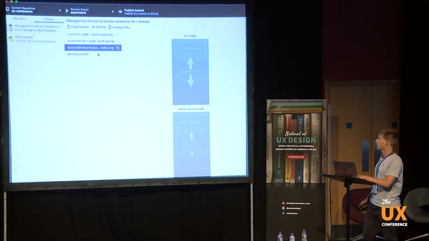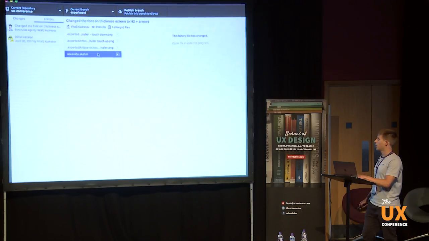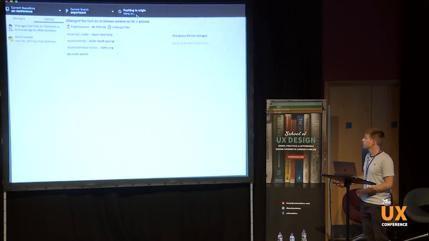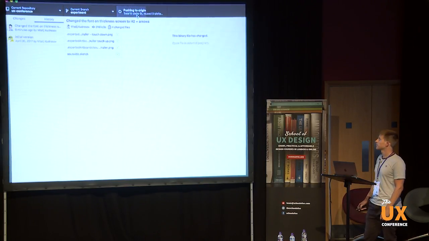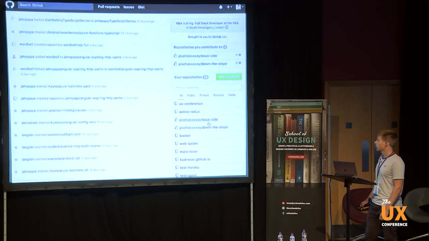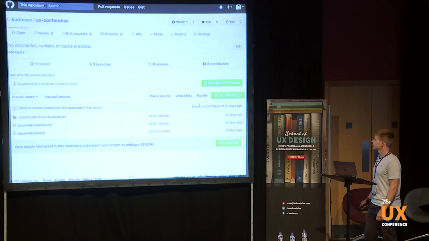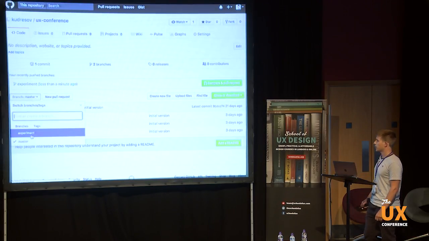And the last file is the binary sketch. So this is what we're going to push. So we click publish, and it's basically going to push it to GitHub. So now it should be all on GitHub. So if we go to GitHub, go to the UX conference, we can see that actually GitHub realizes straight away, hey, there is an experiment. Do you want to compare and create a pull request?